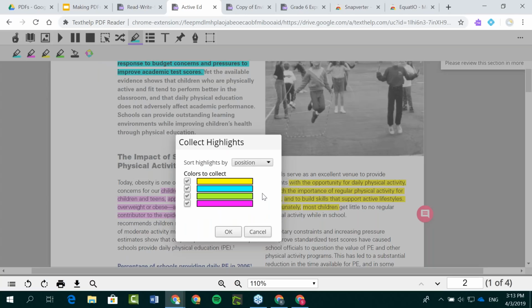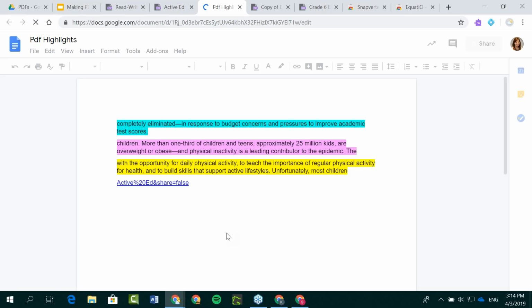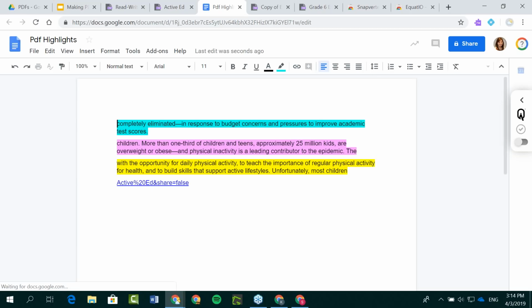And it's going to give me some questions about how I want to collect them and which colors I want to include. And when I hit OK, it's going to create a brand new Google Doc that's in my Google Drive. And that document is going to include the highlighted information and also a link back to the PDF. So this is really useful for, if I'm going to start building a bibliography, I can keep track of what all of my sources were.